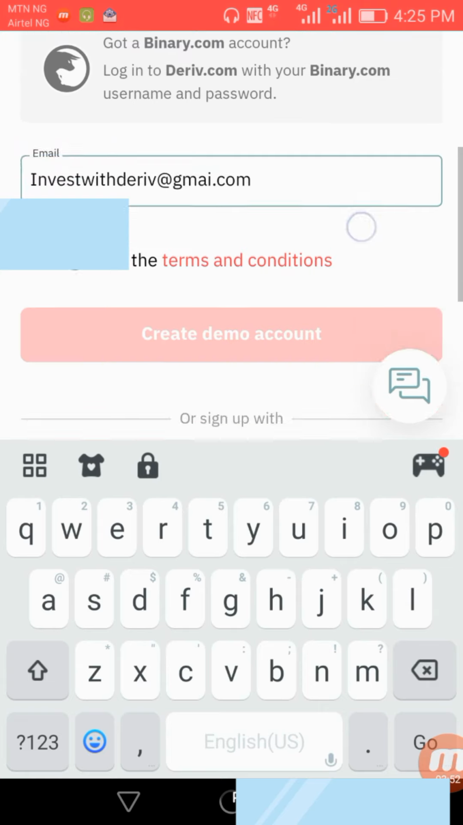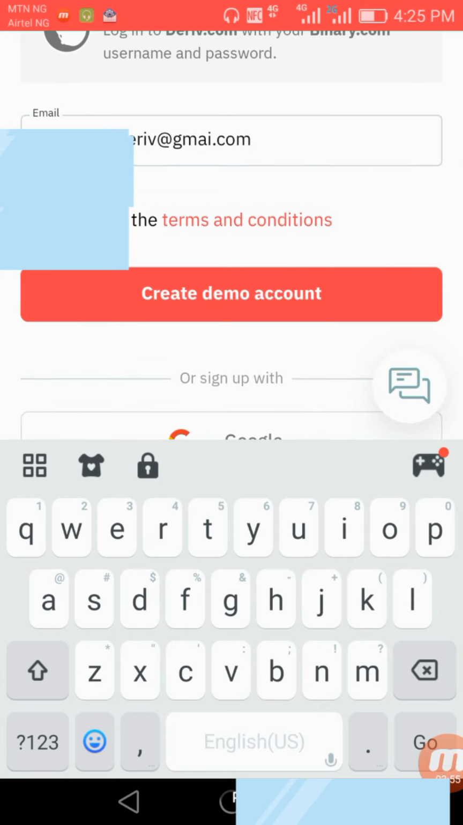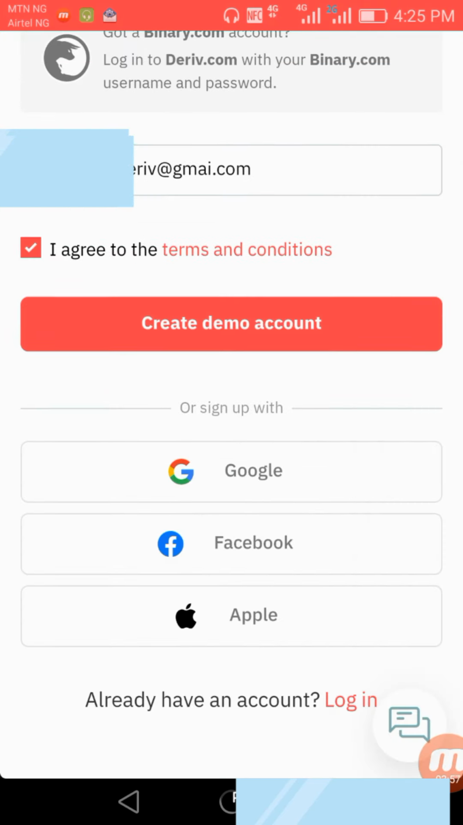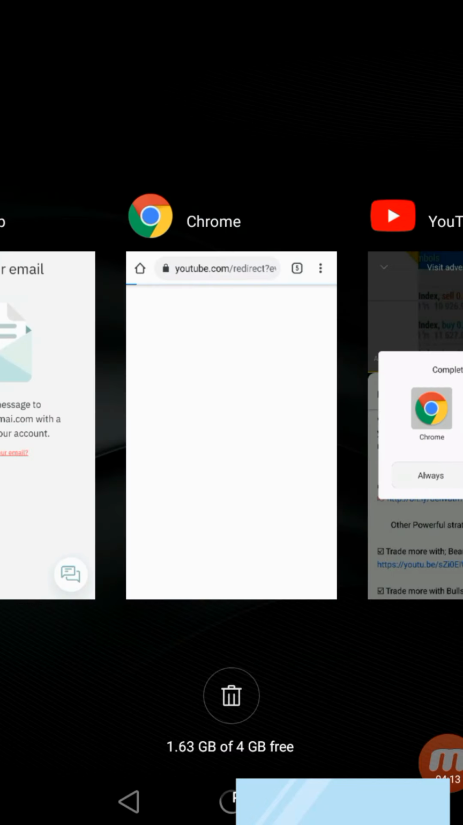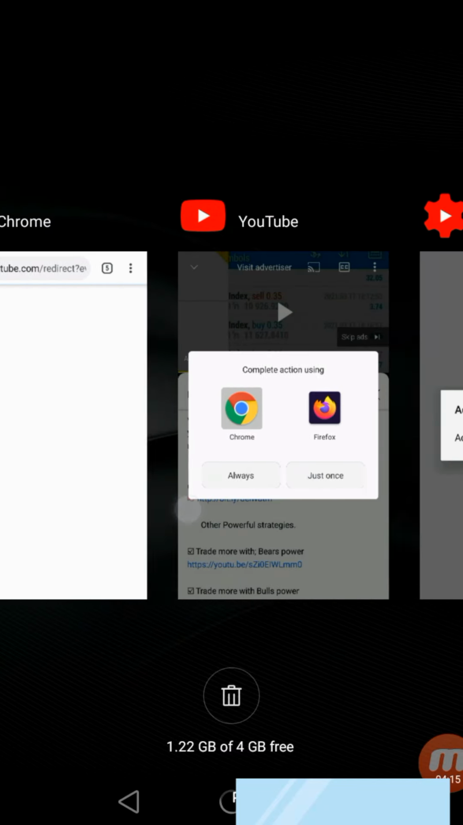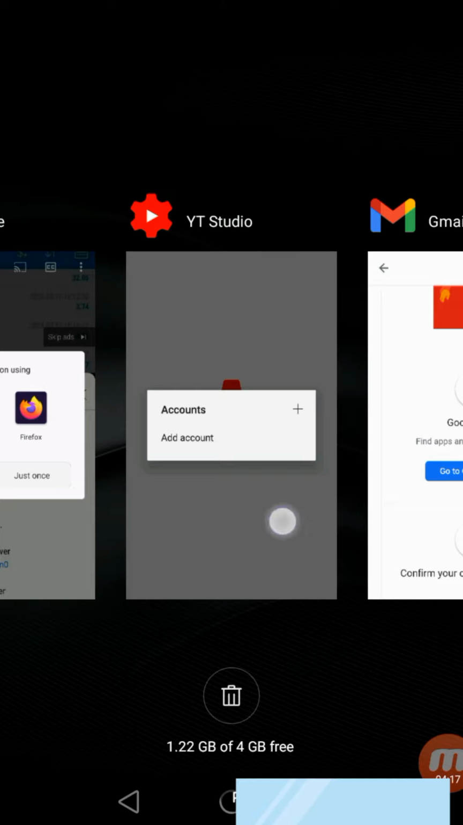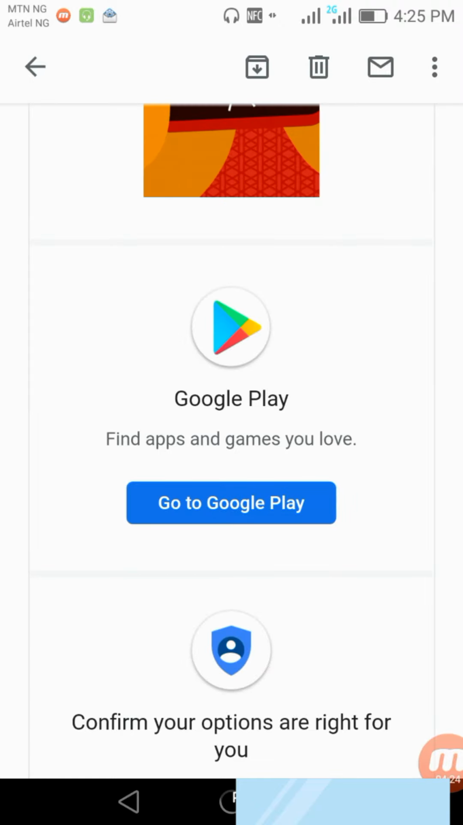Then you tick this, I agree to the terms, and then you click on create account. So they've actually sent a mail to this email, so you are going to go back to your email, and then follow the link that will be sent to you.